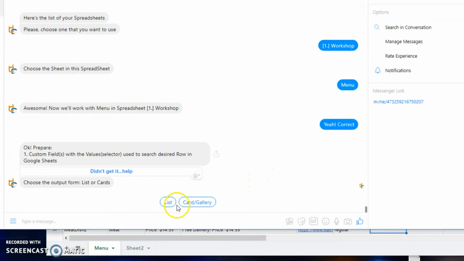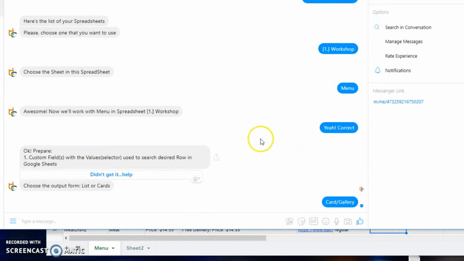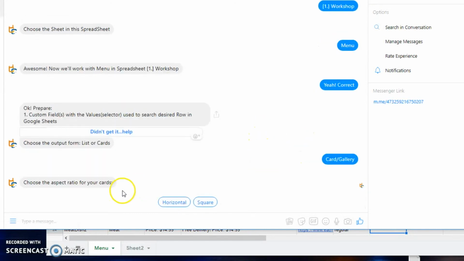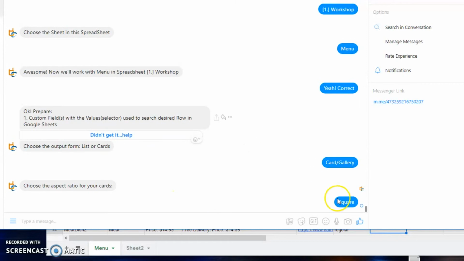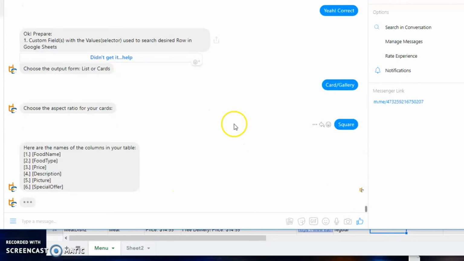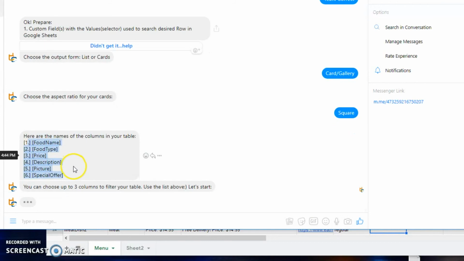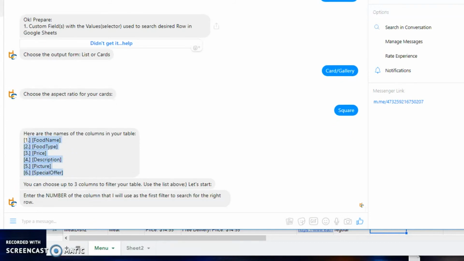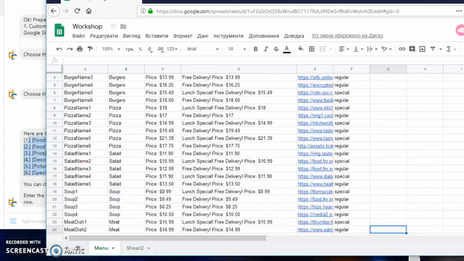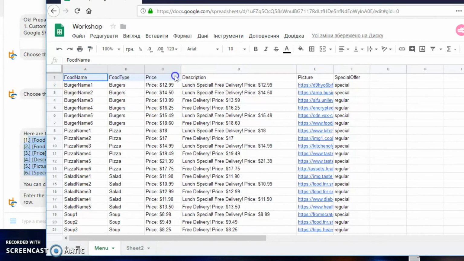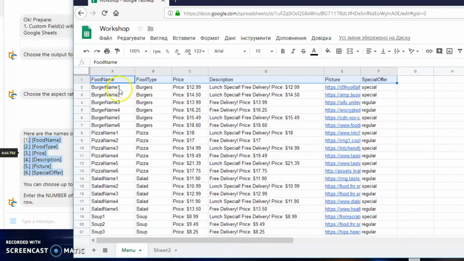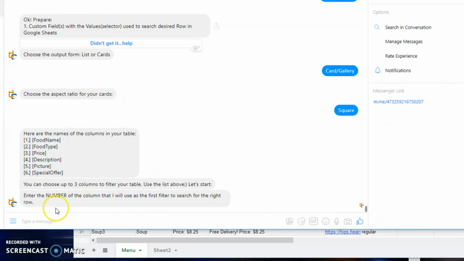So I want to choose gallery cards. I wanted the picture big, so I'm gonna choose square. Over here there's the list. All those are the column names matching the first row. Over here, as you can see, the column names, all of them are here as a list. So now I have to enter the number of the column that I want to search.